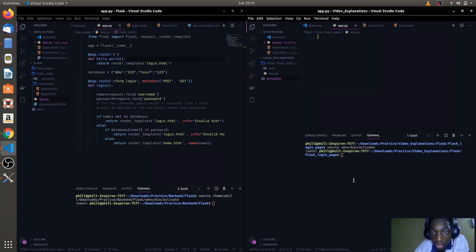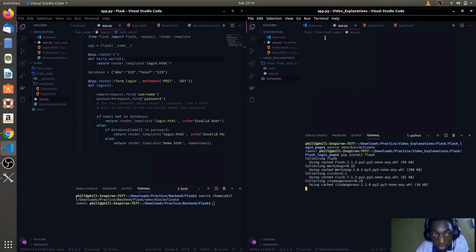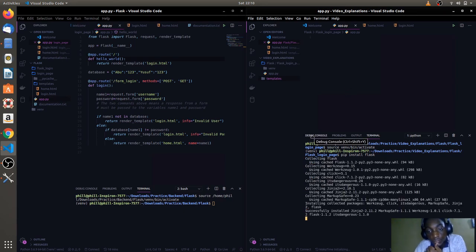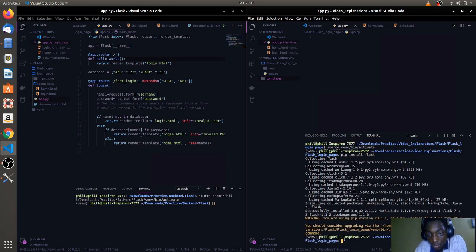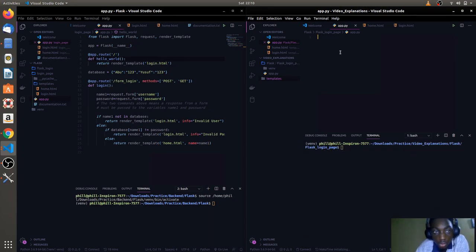Then let me install Flask. Pip install Flask. Take a while. Okay, Flask is installed. Now let me clear the screen. Okay, now so let's start.